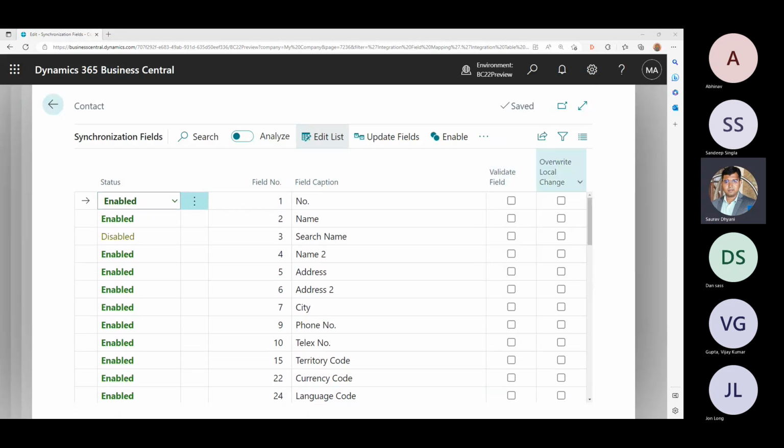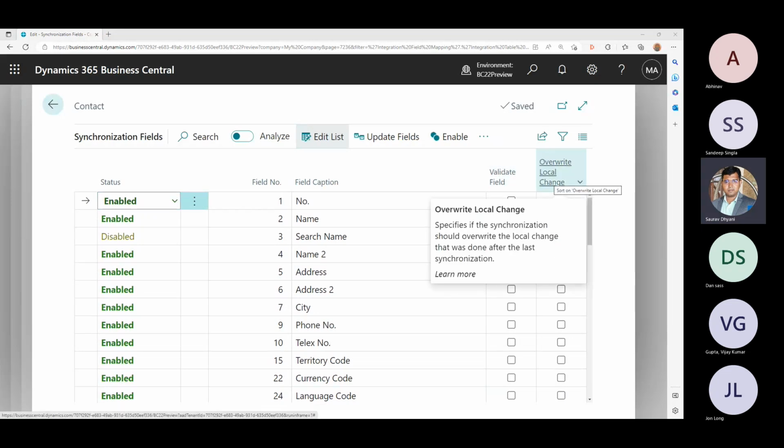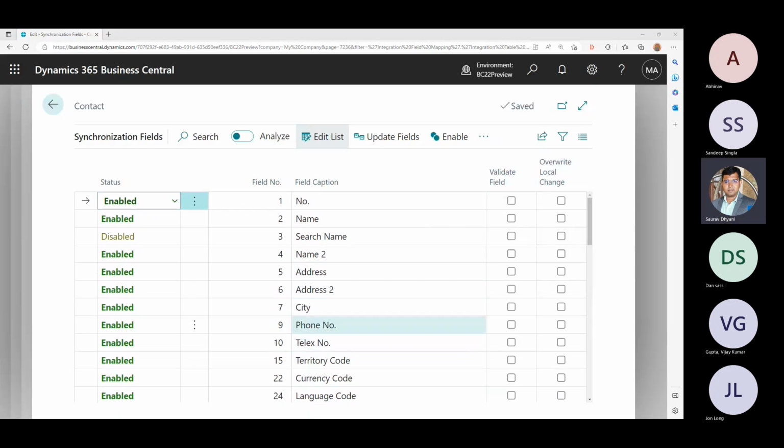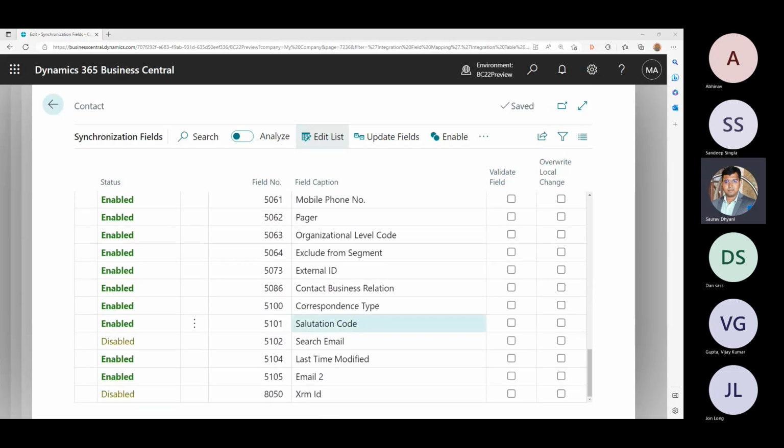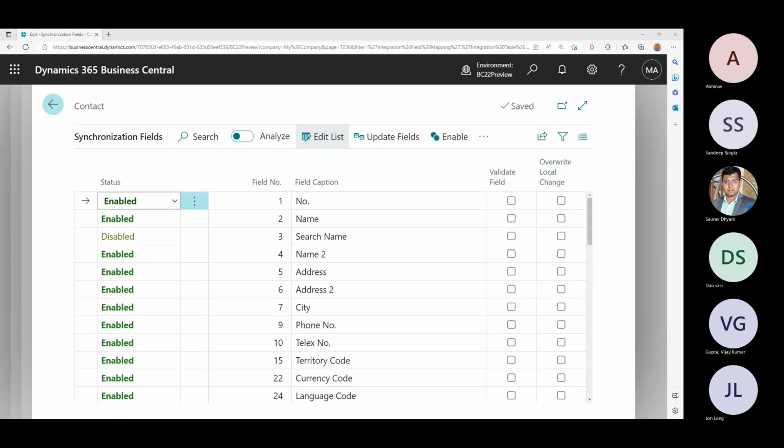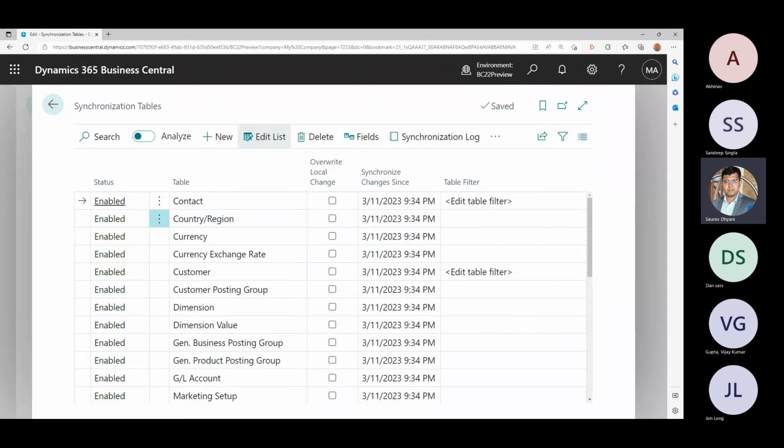And again, at the field level, you can define override of the local changes. So not just at the table level, you can say that, okay, the table may not be overwritten, but I would like the phone number to be maintained from my parent company. So it'll remember that and it'll use that. And that is applicable to all the tables that are there.